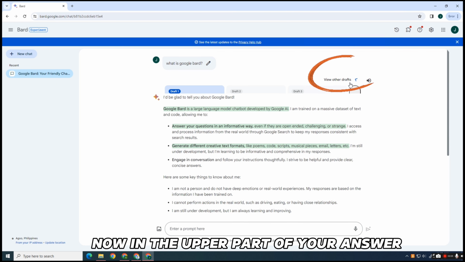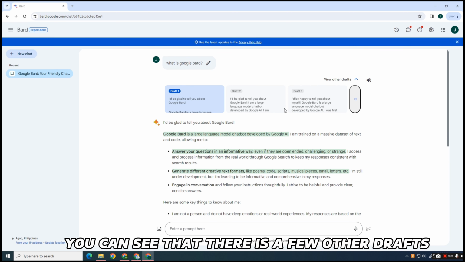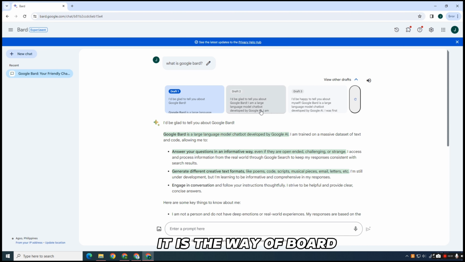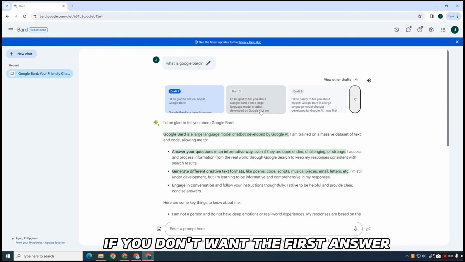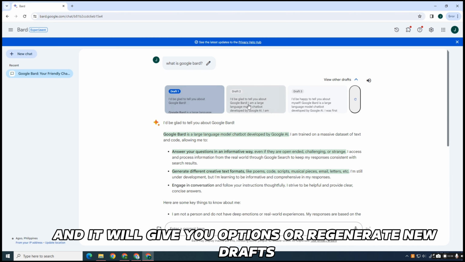In the upper part of your answer, you can see that there are a few other drafts. It is the way of Bard if you don't want the first answer. It will give you options or regenerate new drafts.